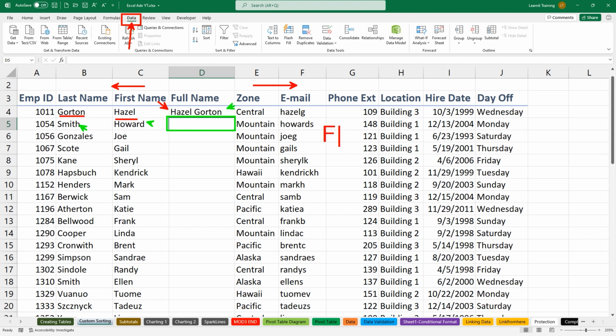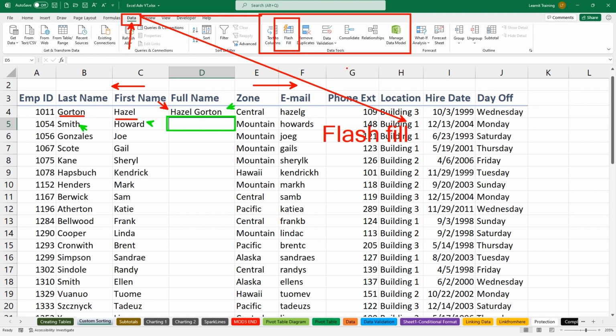We can use a tool known as flash fill, which is actually located inside of your data tab, inside of a particular command group known as data tools, where the flash fill tool is located. I do admit though, I like using keyboard shortcuts for flash fill, so I use Control and the letter E to activate it.